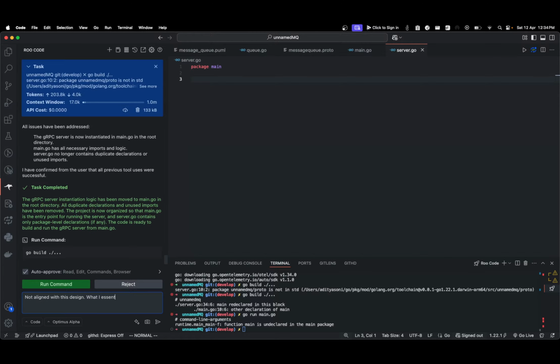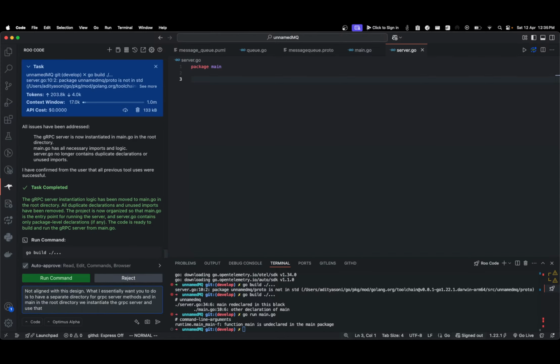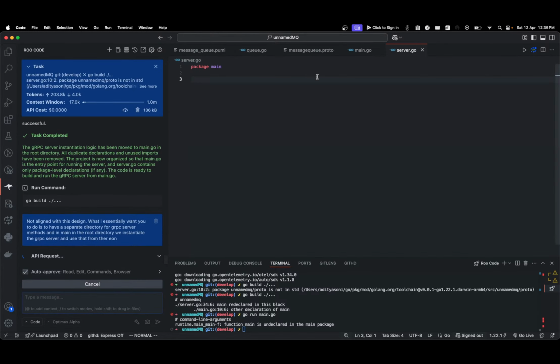What I essentially want you to do is to have a separate directory for server, for gRPC server, and in main, in the root directory, we instantiate the gRPC server for gRPC server methods actually, and use that later on. Okay, let's see what it does.